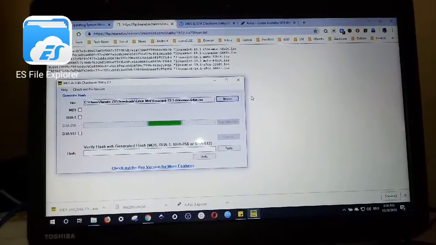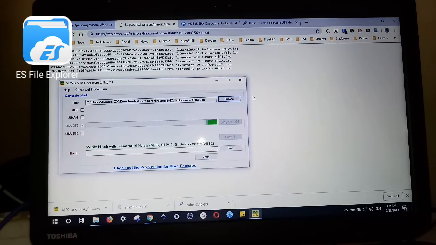That's how we're gonna create a live USB. Once you create the live USB, we can boot this computer and go to the Windows 10 partition, then go to the desktop, find the file name, and delete it from there.